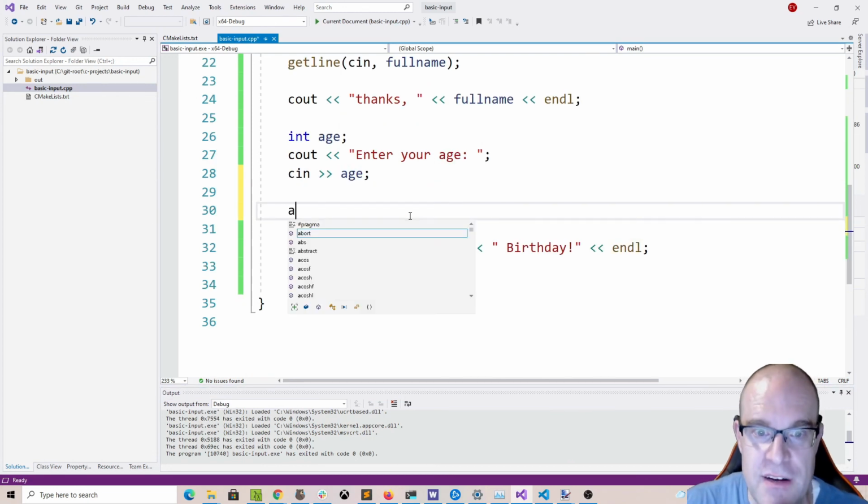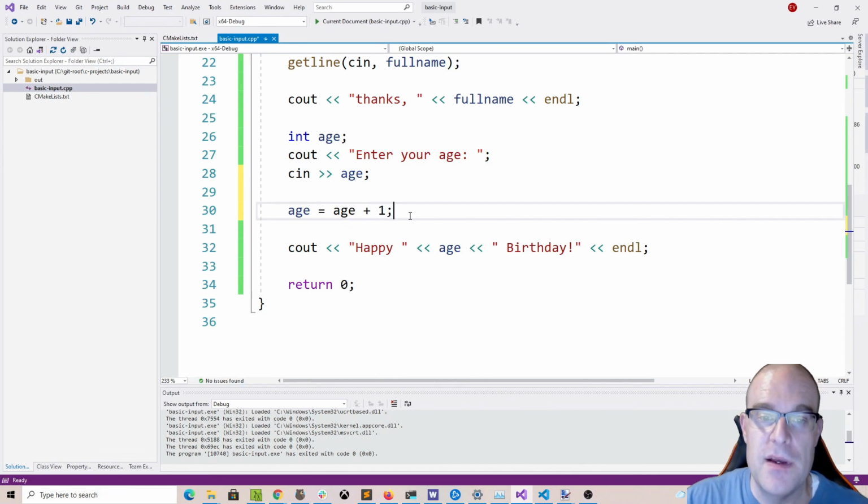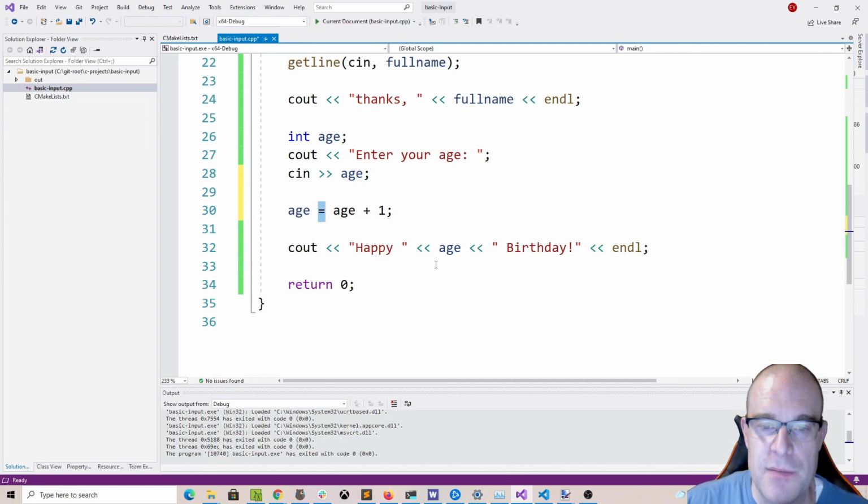So let's take our age variable here. We received our age from the user, and now let's multiply that by 10. Or you know what? Let's just add 1. So age equals age plus 1. So we're taking age, adding 1 to the value of age, and then reassigning it back to age with the equal sign. And then now we're displaying it again. So let's see what happens.